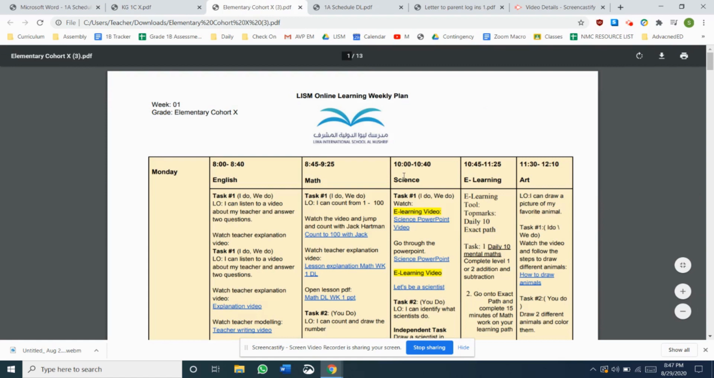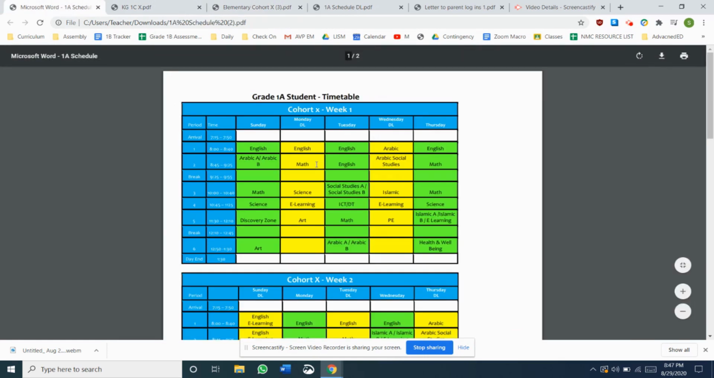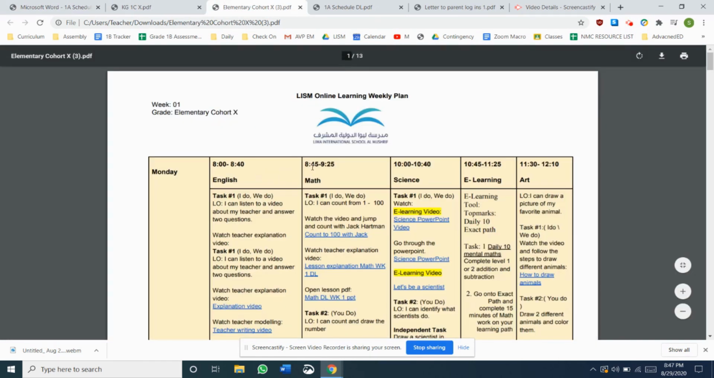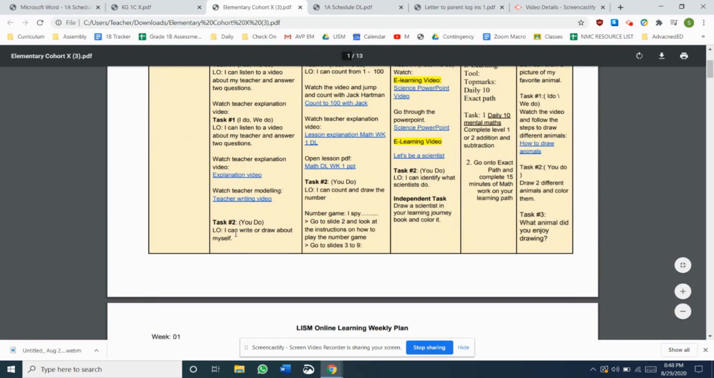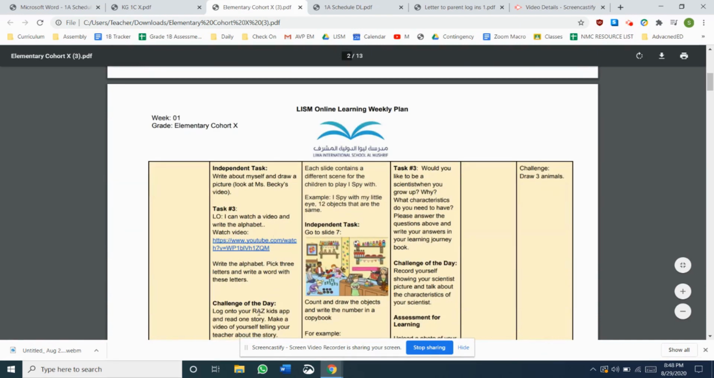This is what an overview looks like for KG to grade 5. You're going to have the subjects mirrored on an overview with the timing. So for example, English, math, science, e-learning, and art with these time slots are directly correlated right over here. This is very similar to our distance learning we had last year. You're going to have task 1, task 2, task 3, and a challenge.